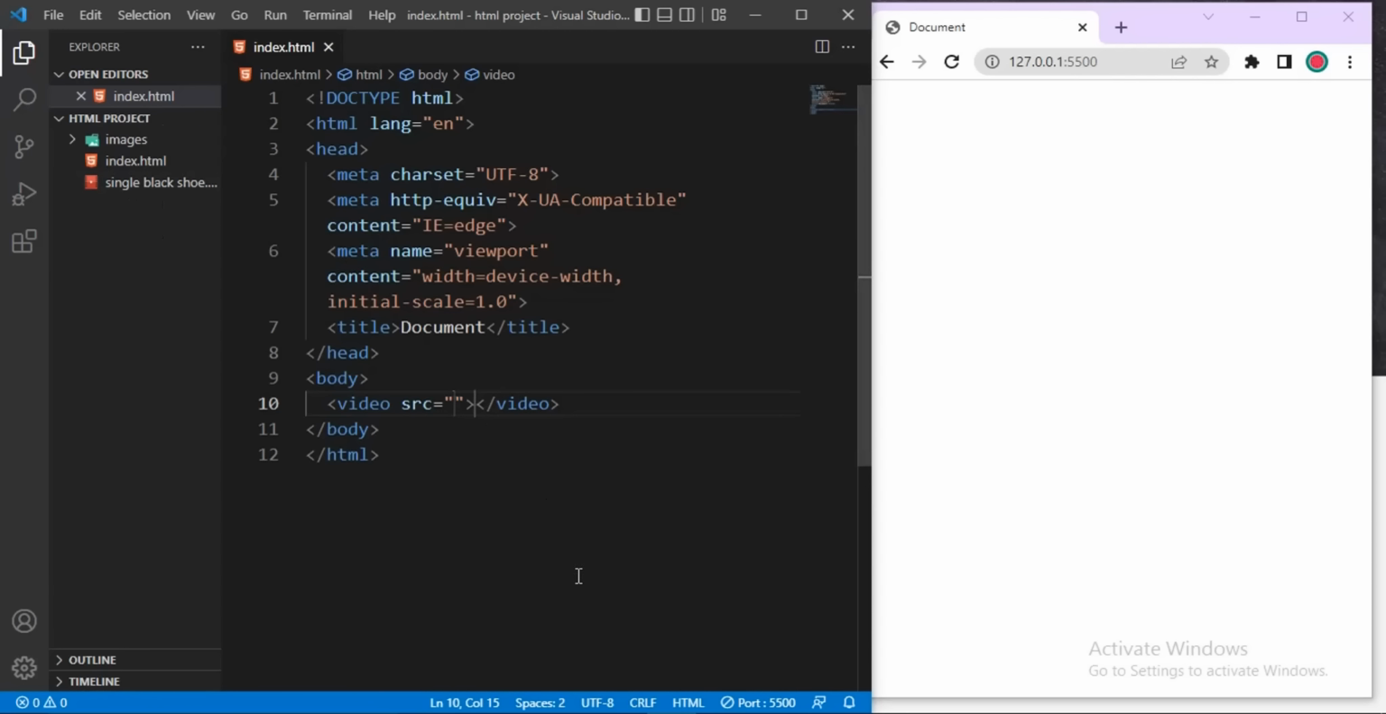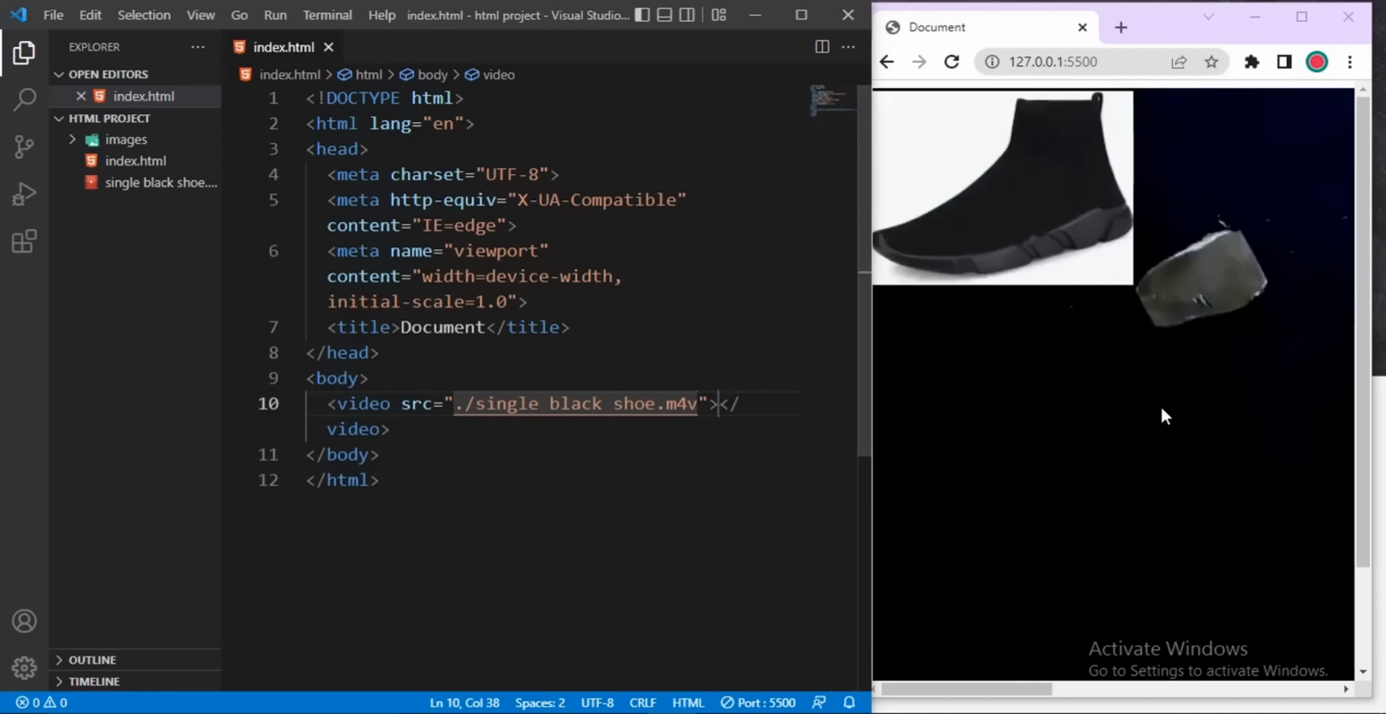To access the video, just type dot slash, then it will show the content of your folder. Then select what you want. I want to select this video. So I've now selected the video. You can see the video just covered the whole screen, which is not what I want.